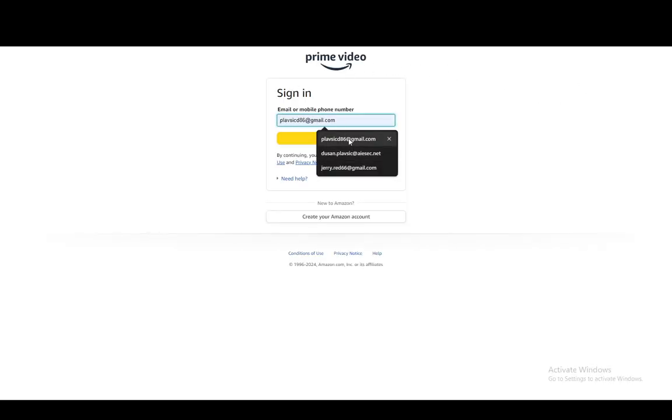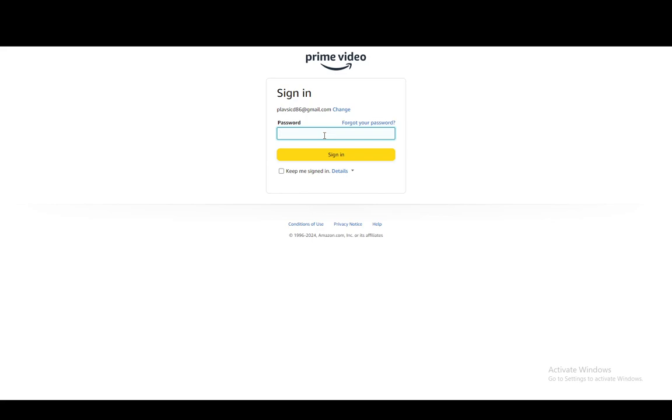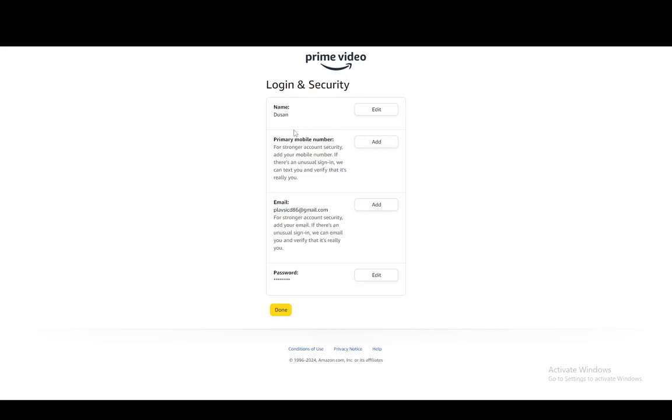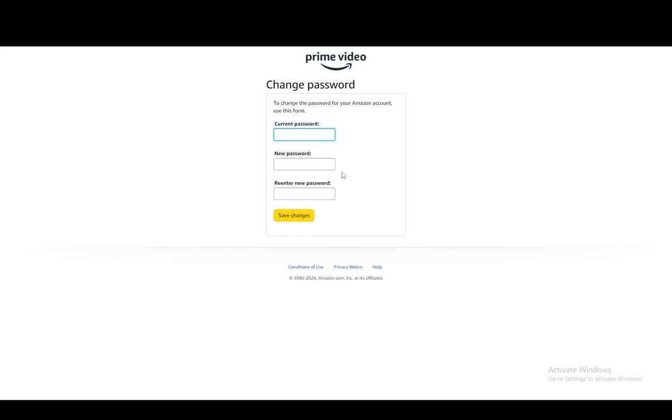This will open up another window for Amazon, and here you'll be able to change your information. Once you log in again, you'll have the option to change everything here. You can click edit, then enter your current password and also new password and re-enter the new password. And then once you've done that, click save changes, and then you can change your password that way.